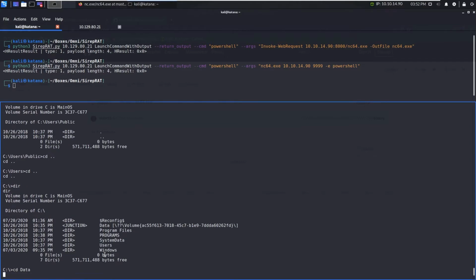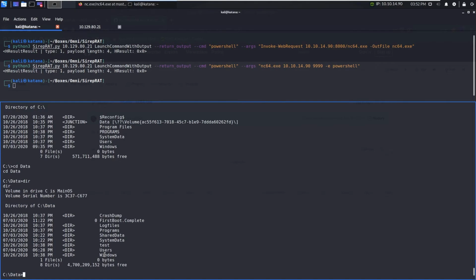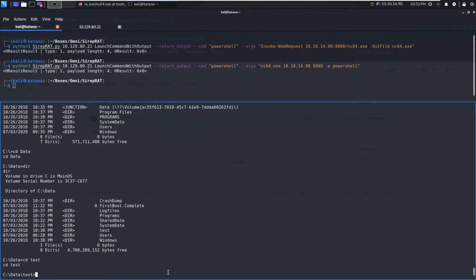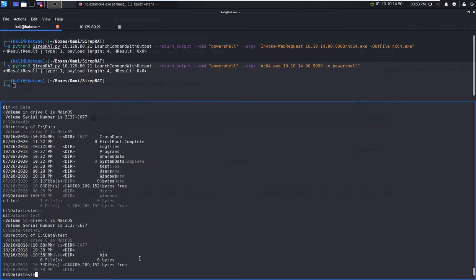Let's cd into this data and see what we get here. And we get another Windows installation, it looks like. So this junction is pointing to another Windows installation. So that's fun. That's a bit unexpected, and it's cool. So we have a test directory. Let's cd into test and see what that is. Because if you ever see something like test, that's obviously something you want to take a look at first.